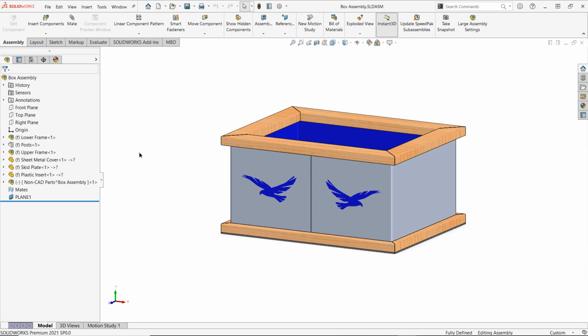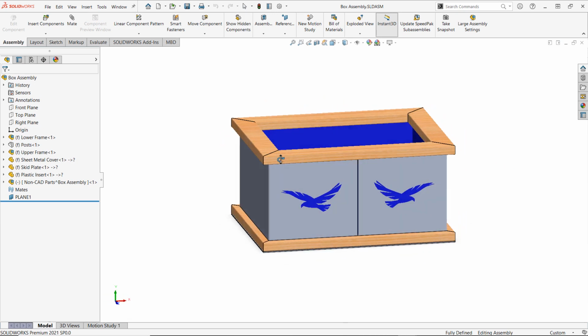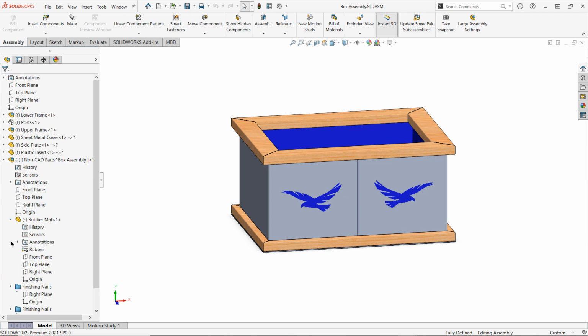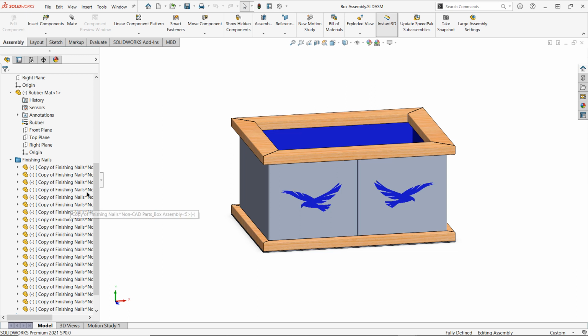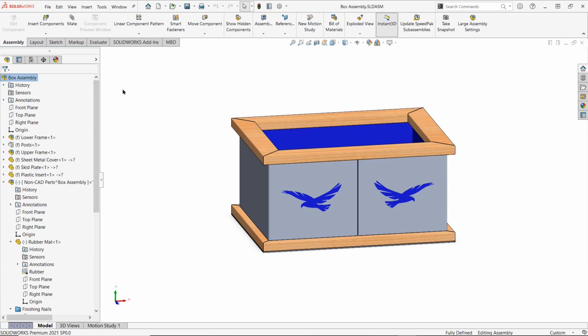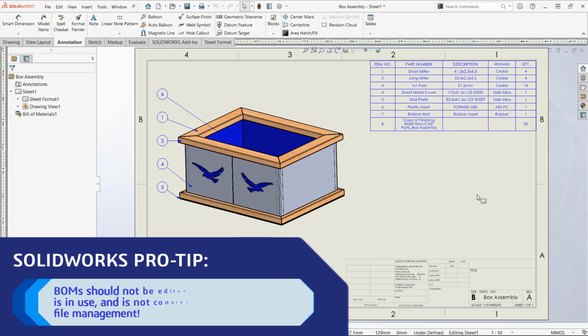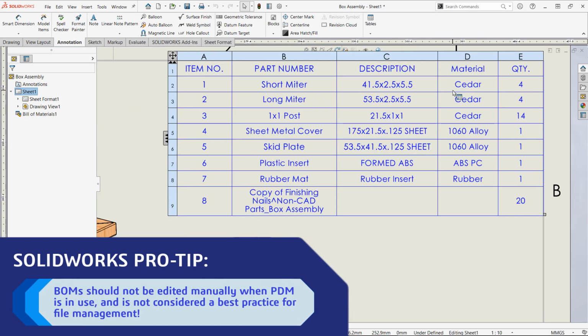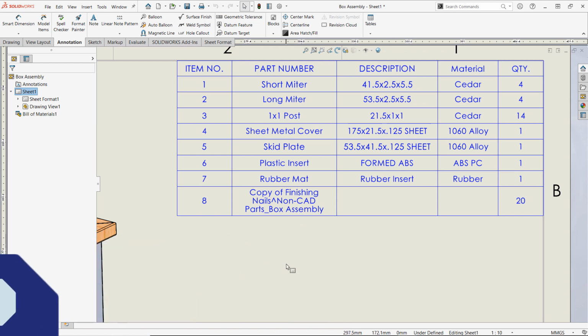Now, ghost parts can be great for documenting non-CAD items while providing some data management capabilities, and in most cases is the strategy we'd recommend. However, it is possible to modify a bill of materials directly by manually adding rows. Please keep in mind, though, adding a row to a BOM doesn't allow for any type of file management and is essentially guaranteed to create an inconsistency between your assembly and drawing, so please use this technique at your discretion.